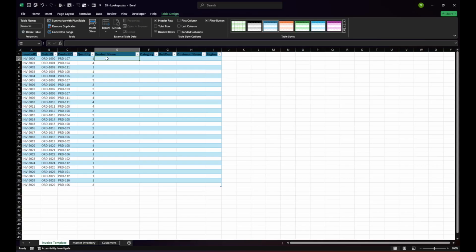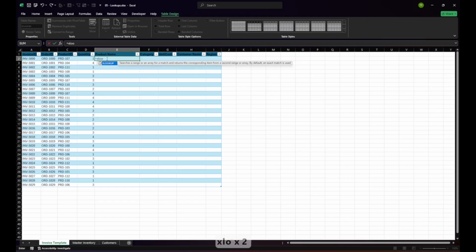As always, the equal sign. And we're going to be using the XLOOKUP function. So I'll start typing XLOOKUP. Excel knows that I'm trying to initiate the XLOOKUP function, so I can just press tab and have it finish typing the word for me. Now, the first thing it's asking for is the lookup value. For example, a specific product ID from the current row.